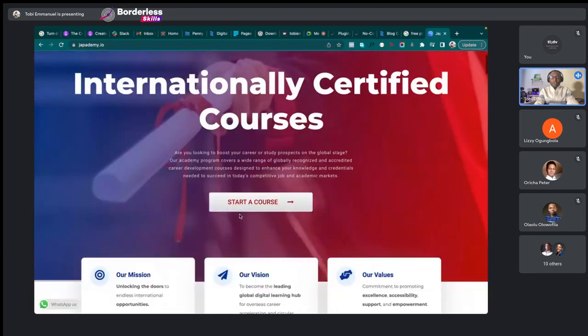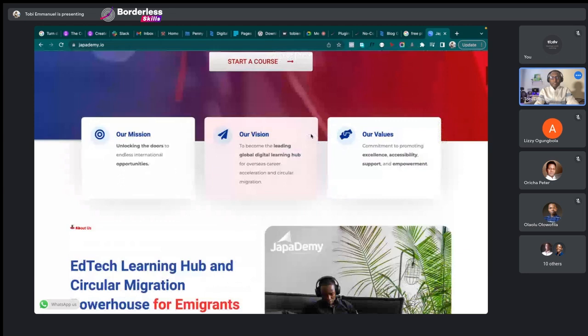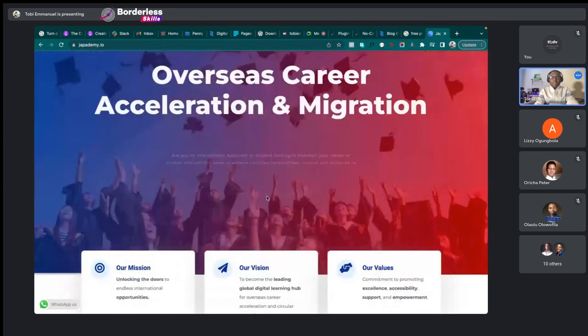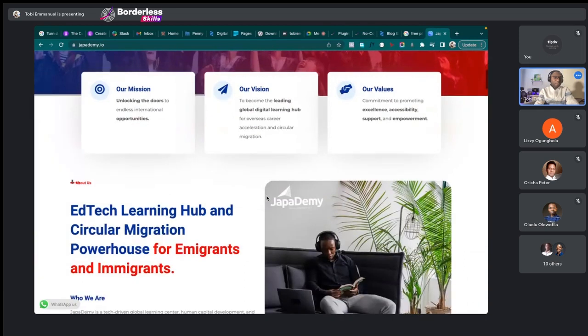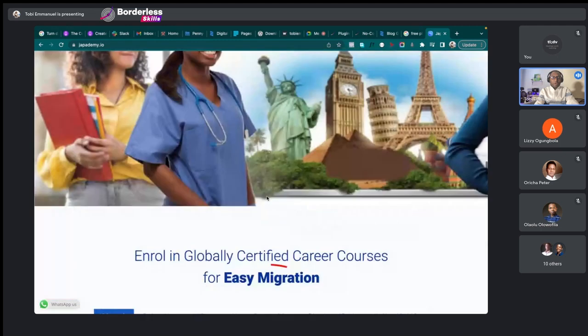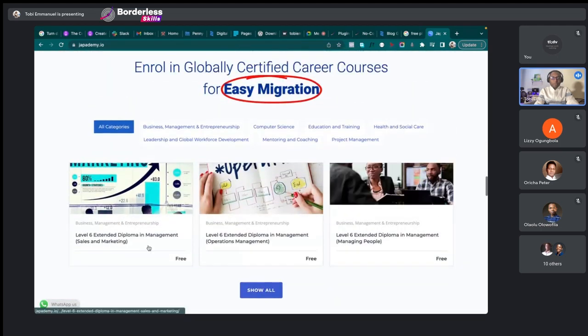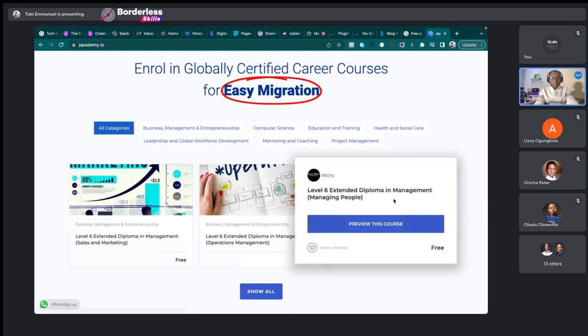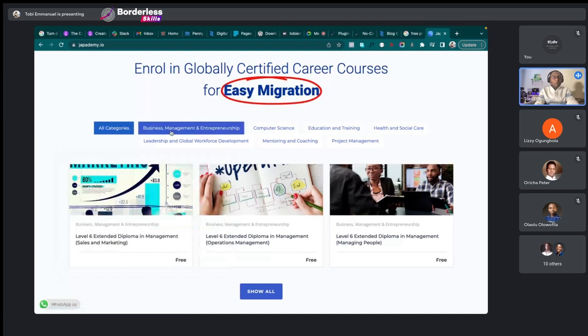So you want to start a course, let's go to their course page. You would hardly believe that this is a WordPress website. Everything you are seeing there was developed with WordPress. So I want to go to their courses pages. Now, take for example, you want to do this course. Easily, you can do all of these things with the integration of a certain plugin.